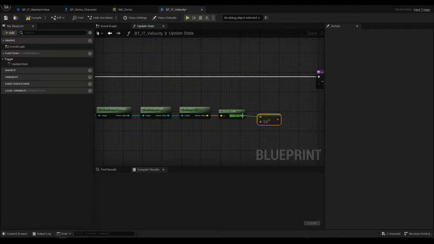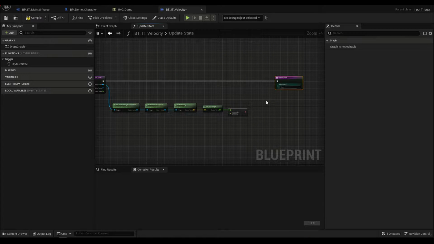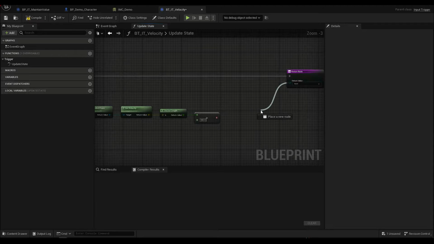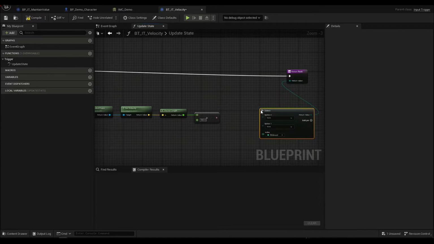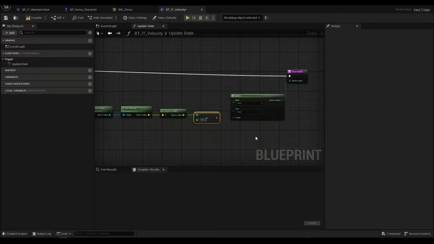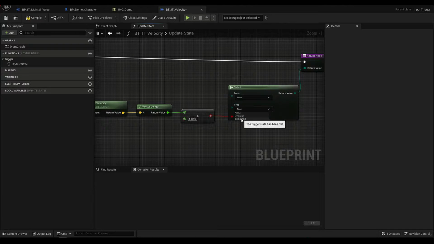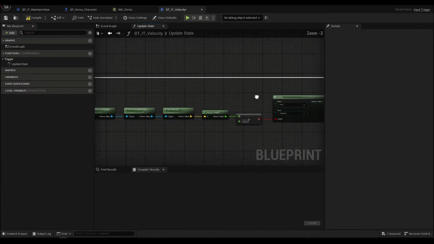So if that is greater than, so I'll give you a buffer. Let's do 550. And then we can just drag out the output pin here. Use a select node. Plug into the condition here. True. So if it's over 550, we can trigger. If not, it's not going to trigger. It's false.